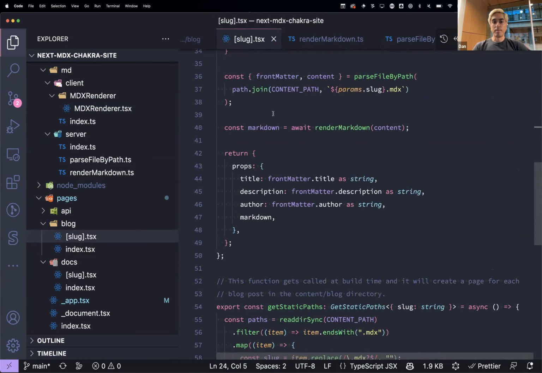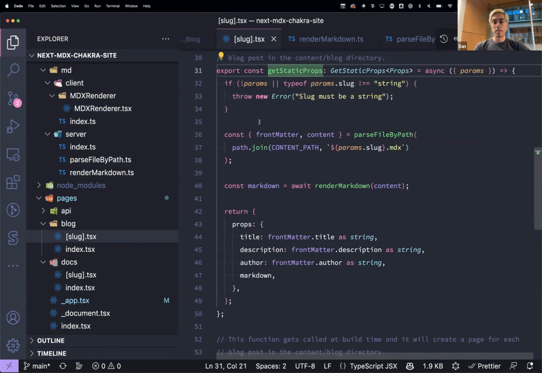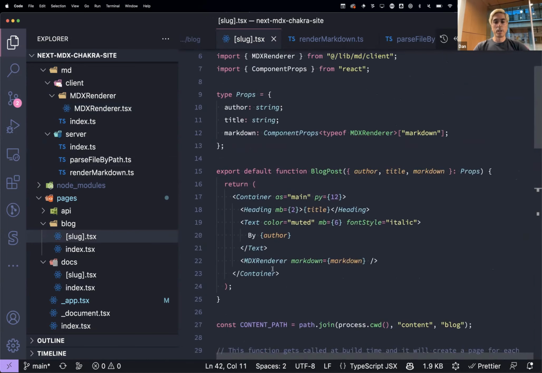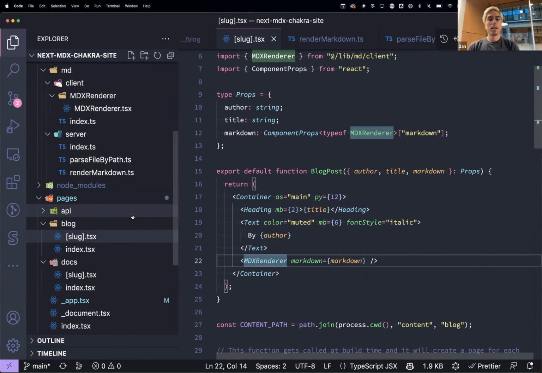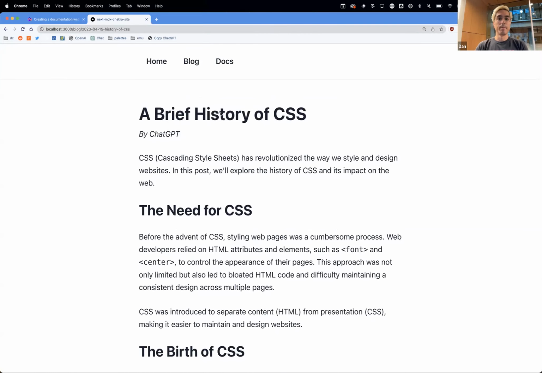So yeah, this function again, from the params, we got the slug, then we basically parse that file, return it to the component, which renders a couple things, and then mostly just passes everything off to the MDX renderer. And that's how this page is made.